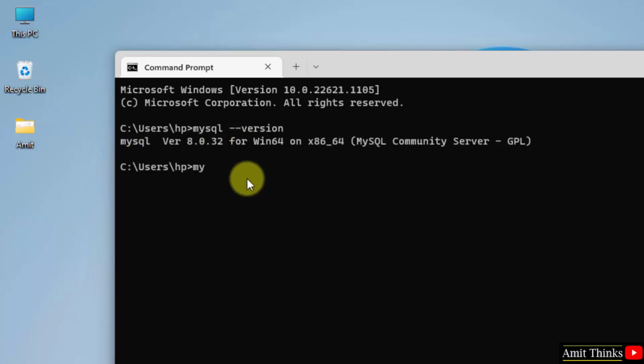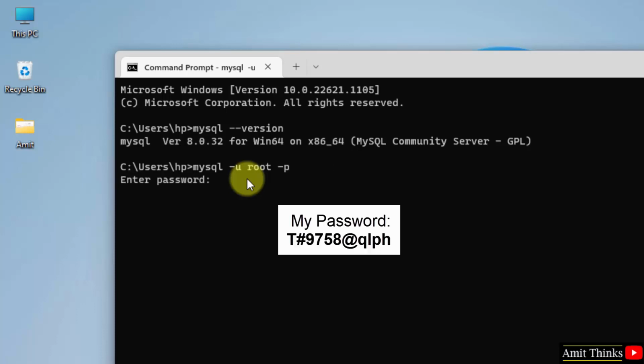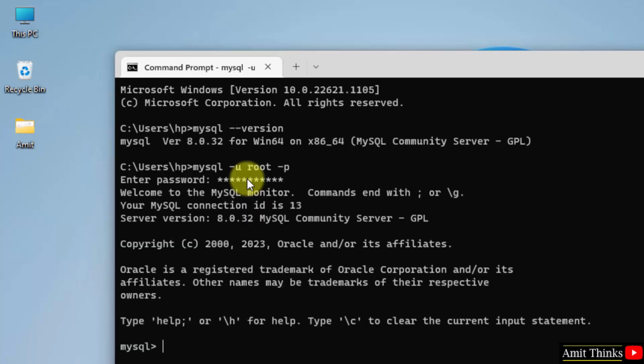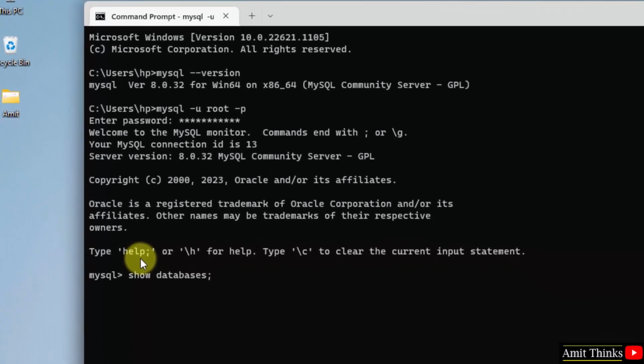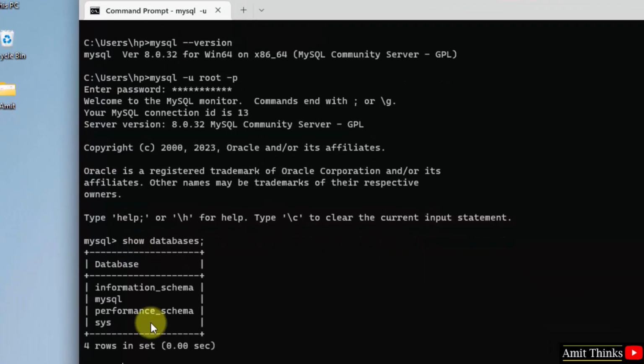Now let us start our MySQL server. mysql -u, user was our root, and -p, press enter. Now enter the same password which we have set before. Press enter. Now we have started with the MySQL server. Now let us check the default databases by typing the command show databases semicolon and press enter. Here are the default databases.